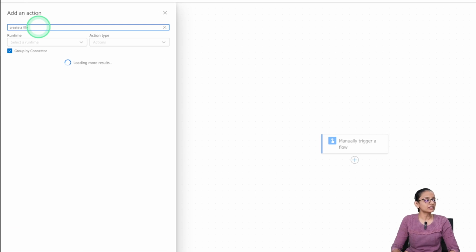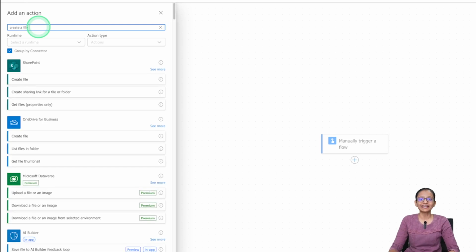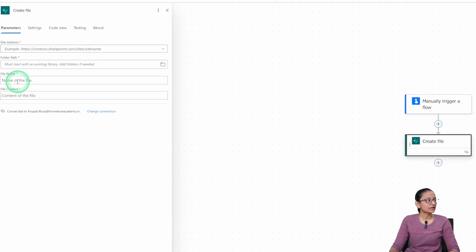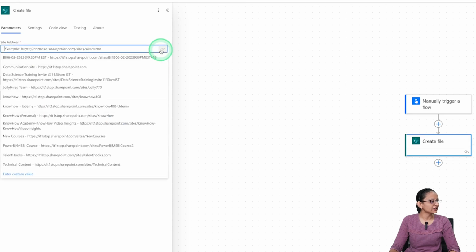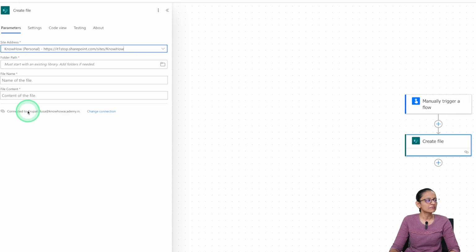Now where do you want to create the file? I want to create a file in the SharePoint site. So you need to select SharePoint and inside that you need to select create file. Then here you need to select in which SharePoint site you want to create the Excel file. So you need to select that SharePoint site. I'm selecting KnowHow Personal because I have created it for demo purposes.